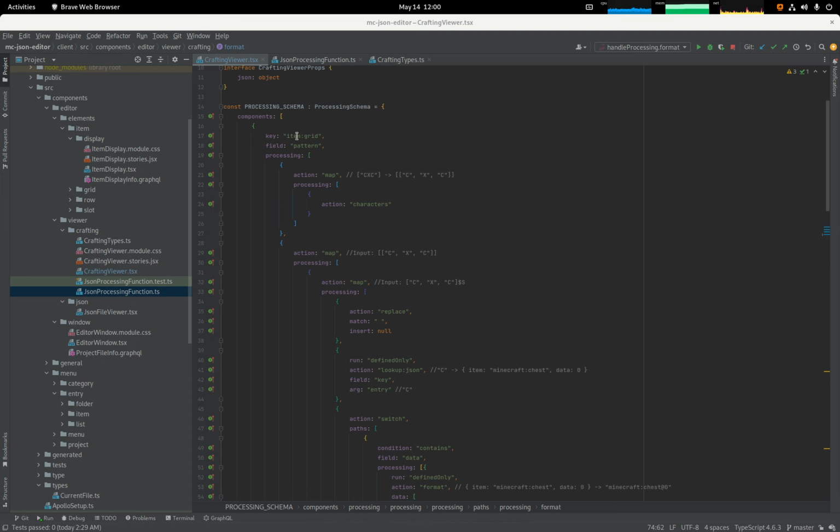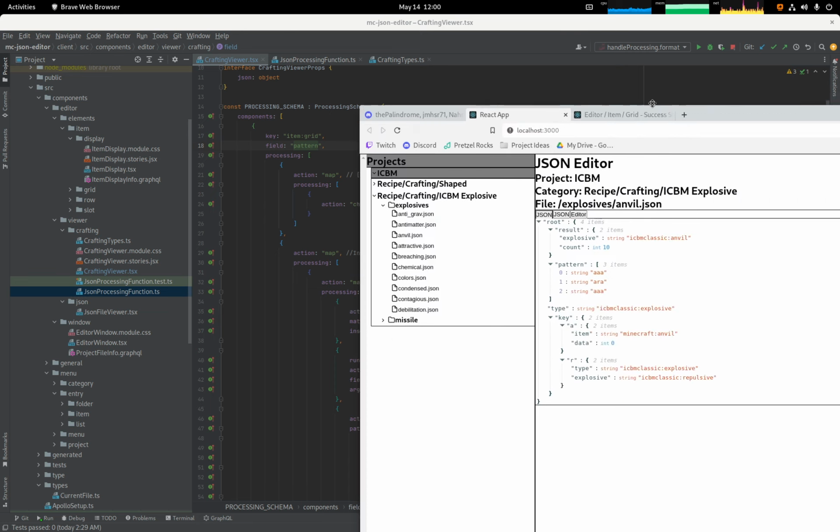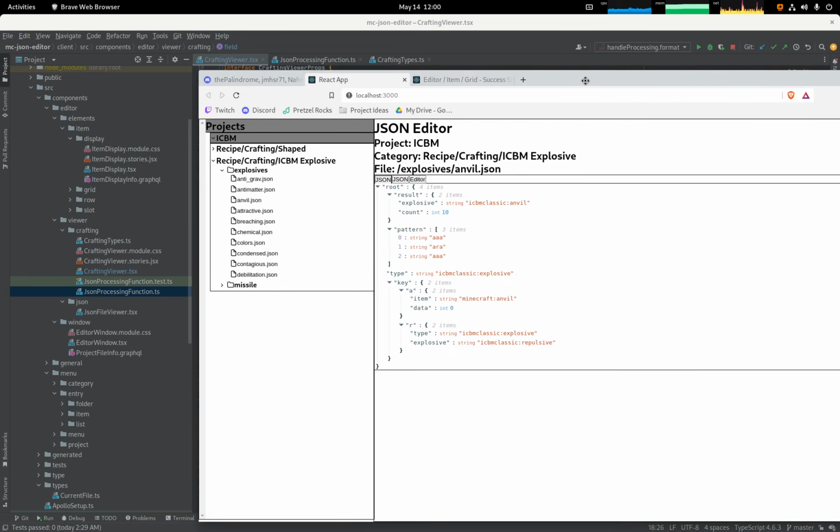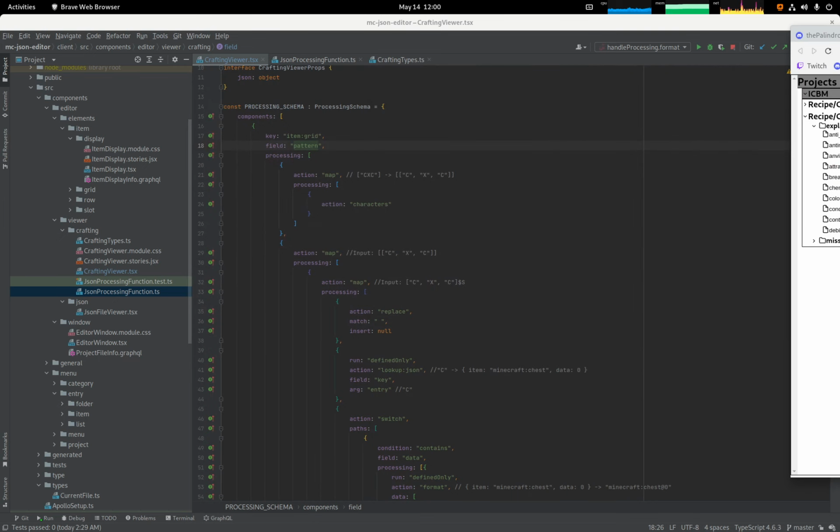So what we're going to do is tell it, hey, I have a component. I want to do an item grid. And here's how I access my data. It's going to be a pattern field. Well, if you look at the pattern field, and I can come over here and show that, the pattern field is a series of strings. That doesn't really tell us what our items are. So we need to do processing.